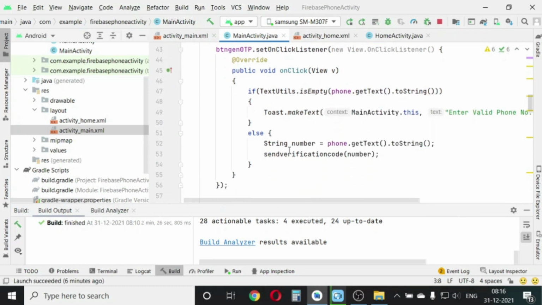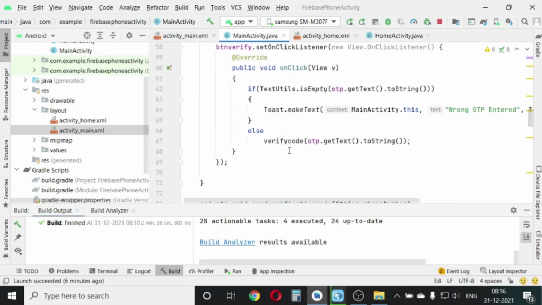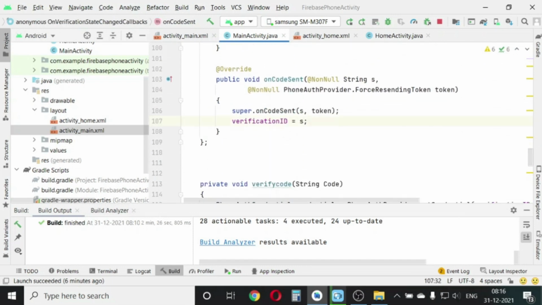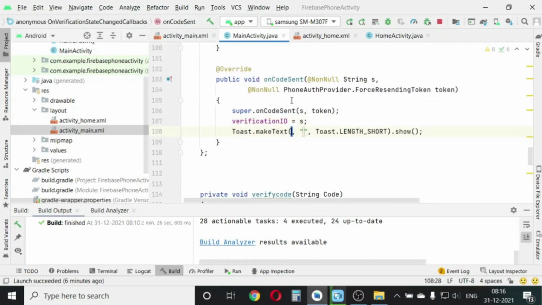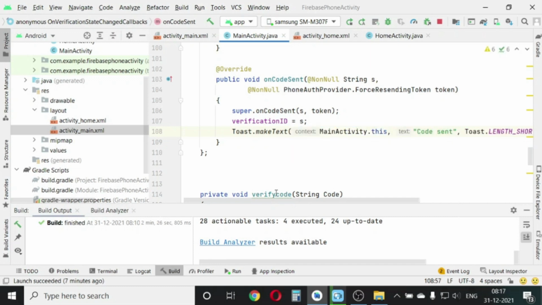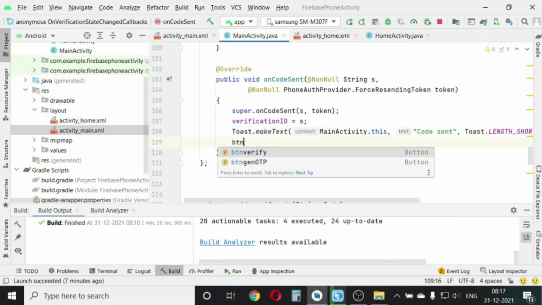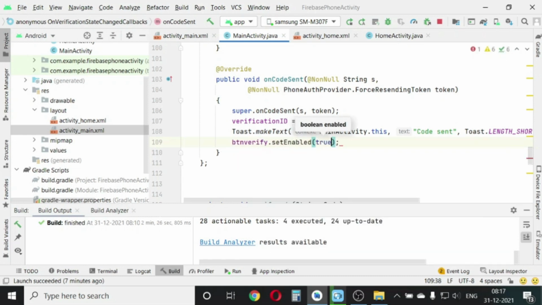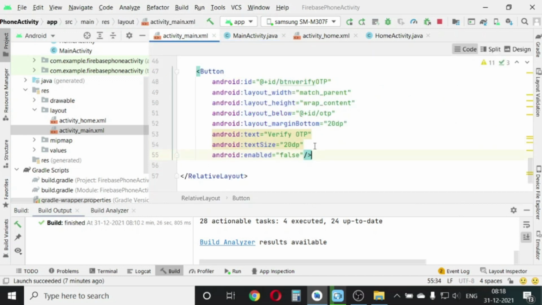Inside the main activity, we have to go to the onCodeSent method, and once the code is sent, here we can show a toast, MainActivity.this, code sent. Once the code is sent, we can enable the verify button, so that nobody can press the button without the code being sent. So buttonVerify.setEnabled, inside that you write true. That's how it is done. By default the button will be disabled, and then you will enable it once the code is sent.